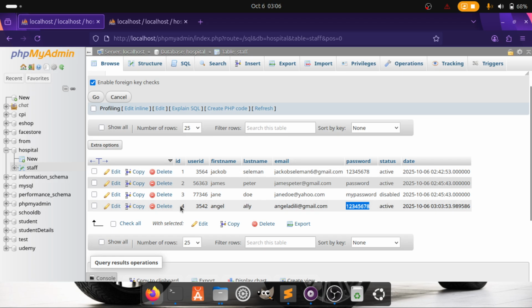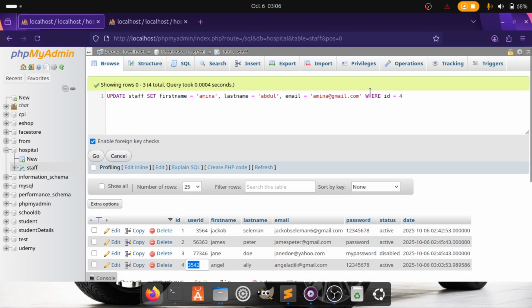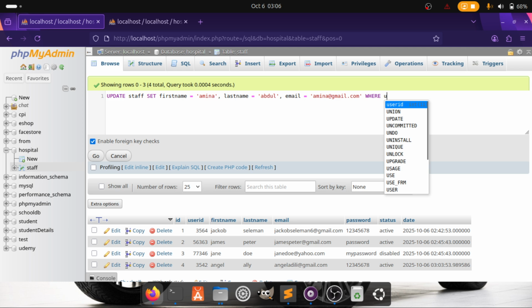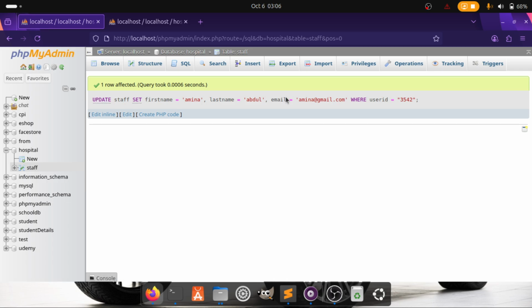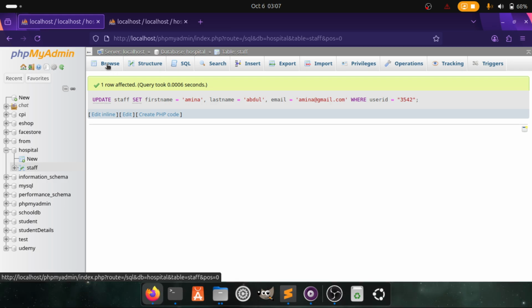But I want to go specific on this record, so I can say where a user ID, because I know it is this one, let me copy. I can say where user ID is equal to, provide a user ID there, and click go. If you see a green tick mark, it means that you have successfully updated.